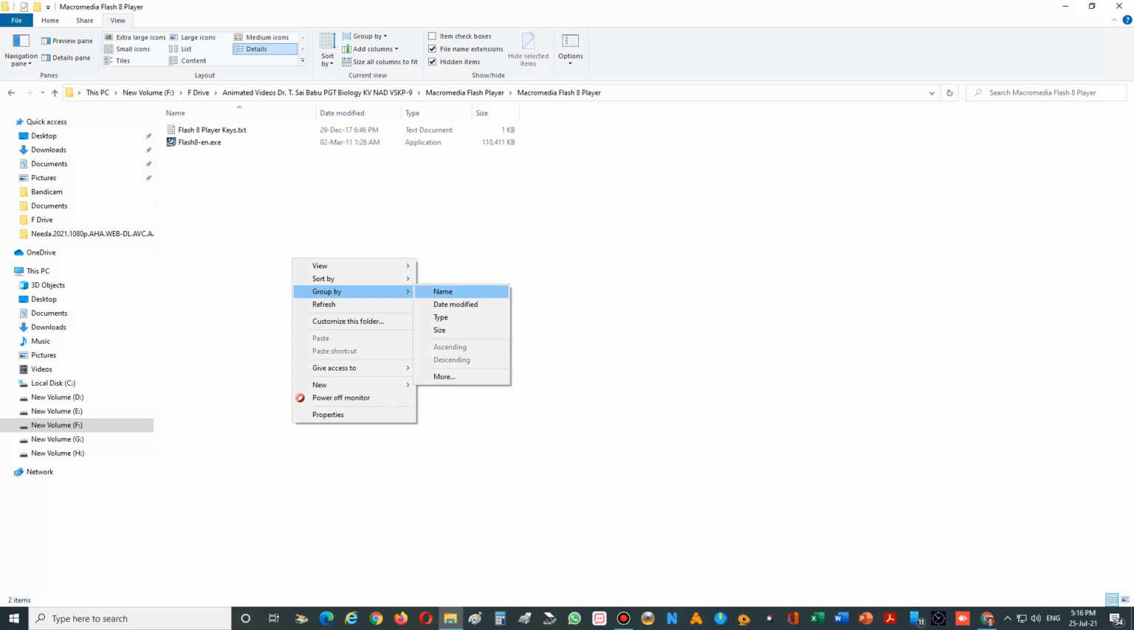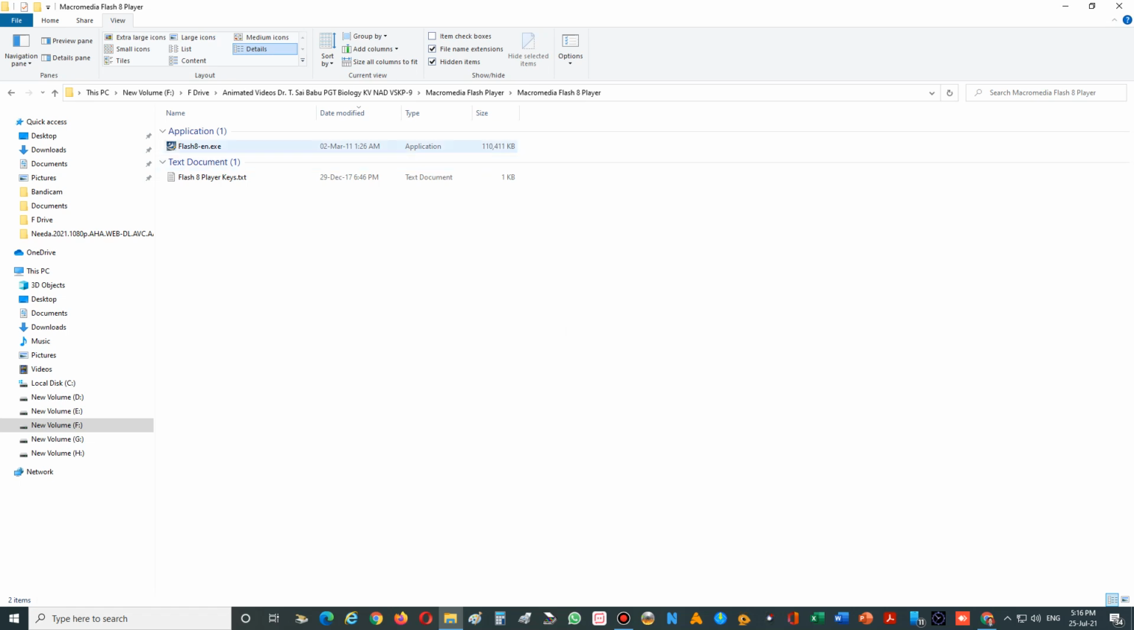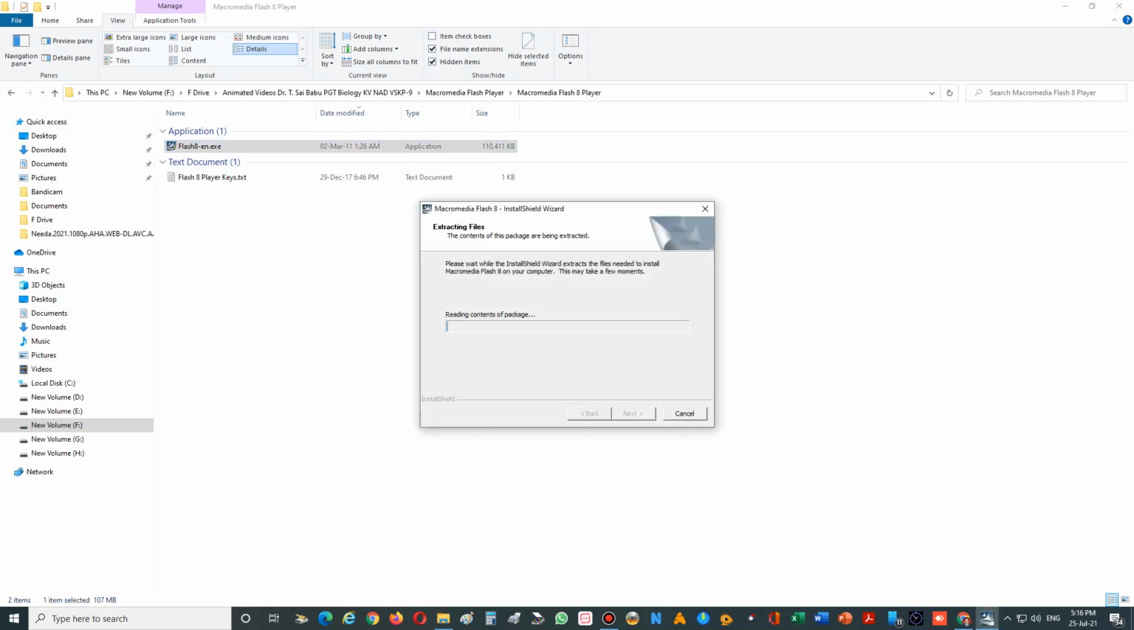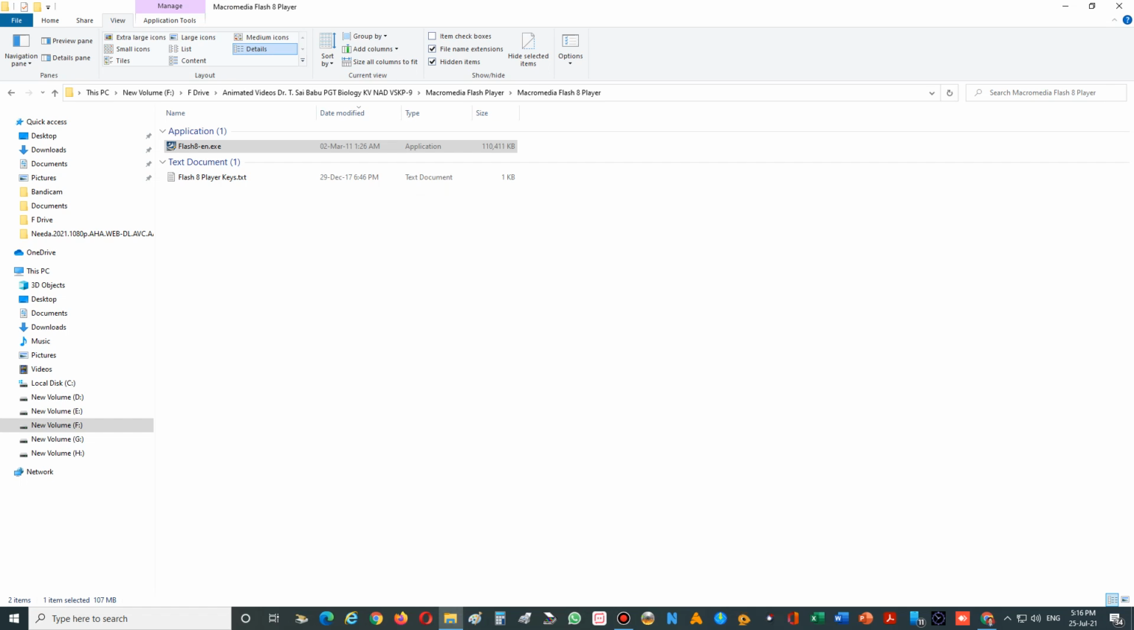You can see the installation file is there. So when you double click it, it will be installed, and then only you can play these animated files. So I will double click, but it is already installed. It will ask you the permission. It is going on installing, because the following files are already on your computer, so there is no need to do it, but you can click on next, then at last it will be installed.